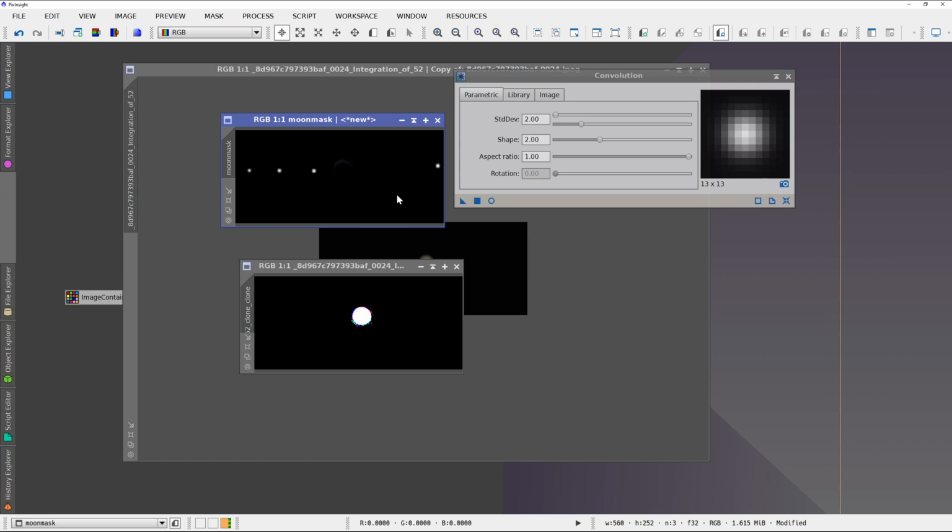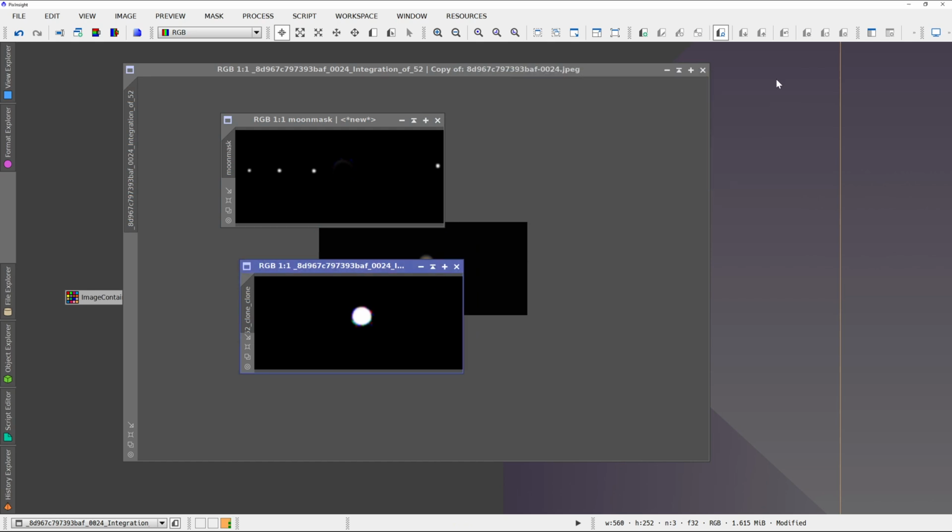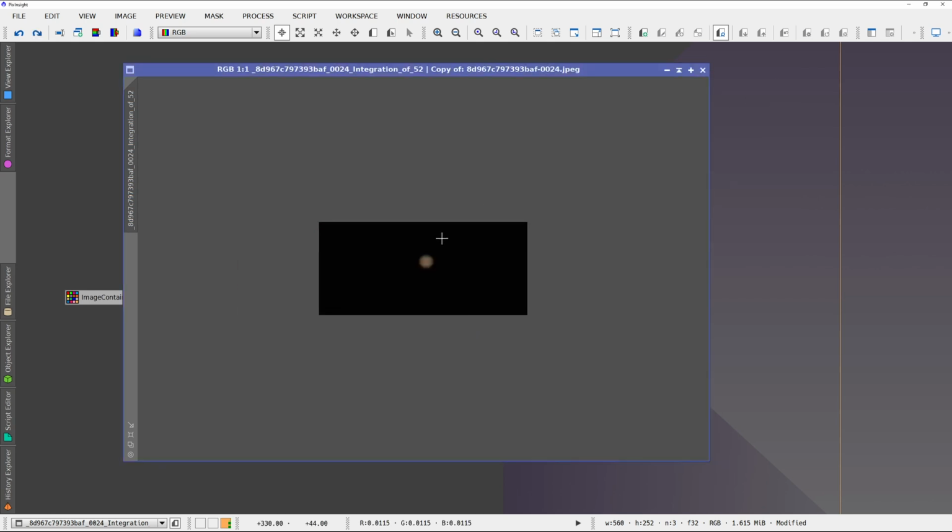Go ahead and blur them somewhat. Give them smooth edges. Do the same thing to the planet. Okay, now we have our masks. So the first thing I want to do is bump the contrast of the moons. I'm going to set my moon mask.